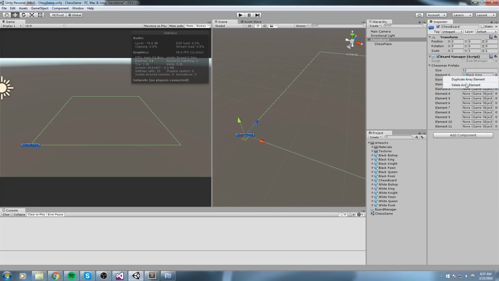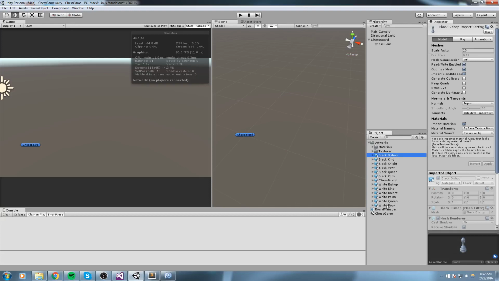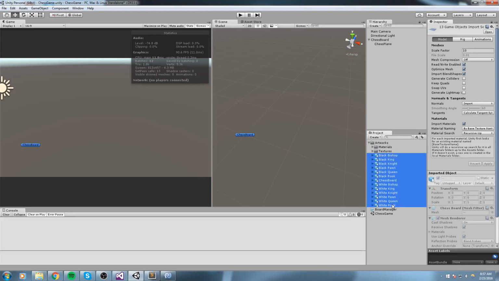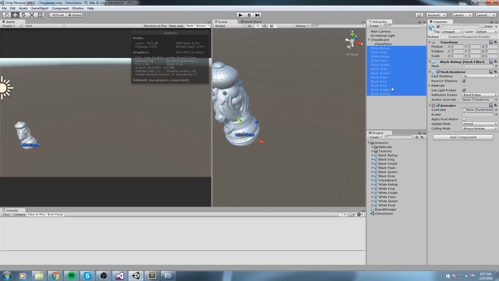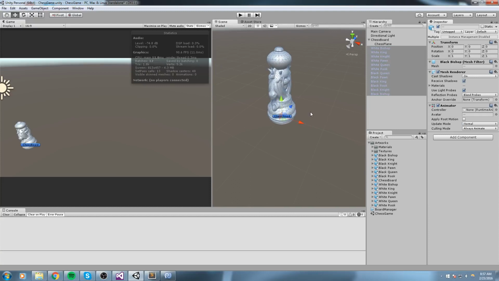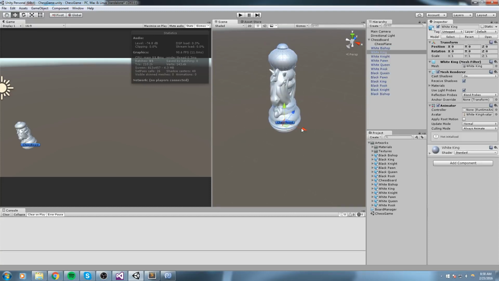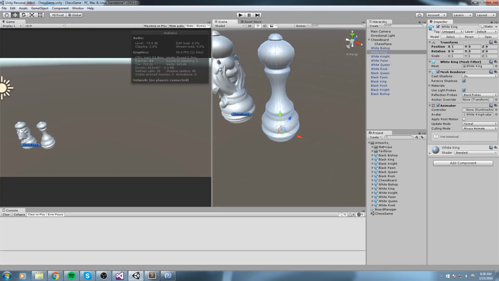What we need to do is actually create a prefab out of those beforehand. So I will just grab all of these, unselect the chessboard by hitting Control and clicking on it, and drag them inside of my game. And here they are. I think they're also missing the texture, which is fine. We'll just go ahead and apply them.